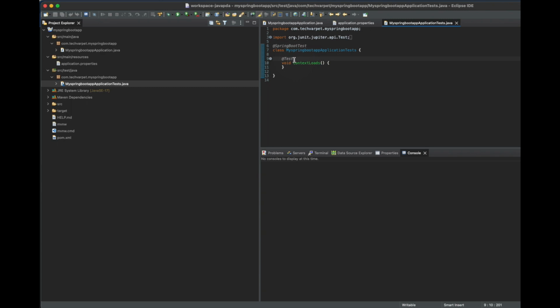Here you can see this is marked as a Spring Boot test, and you can also go ahead and annotate any tests that you have. And here you'd put in some assertions, or whatever you'd like to do for your testing.